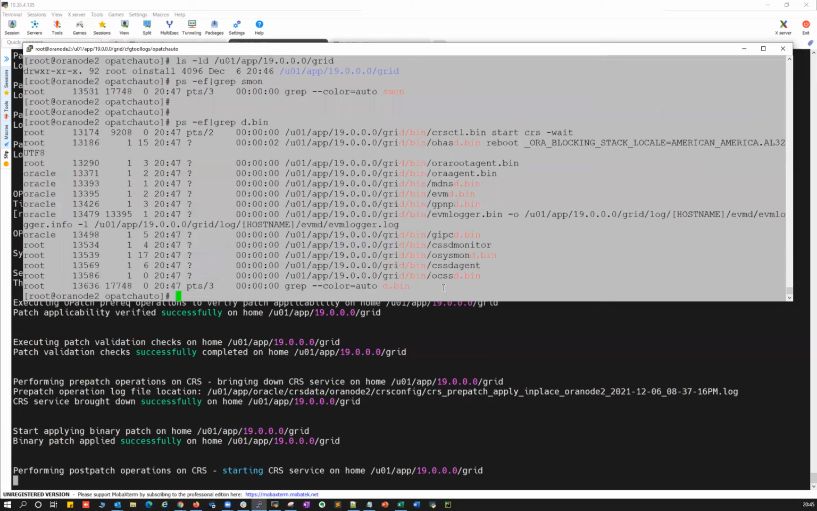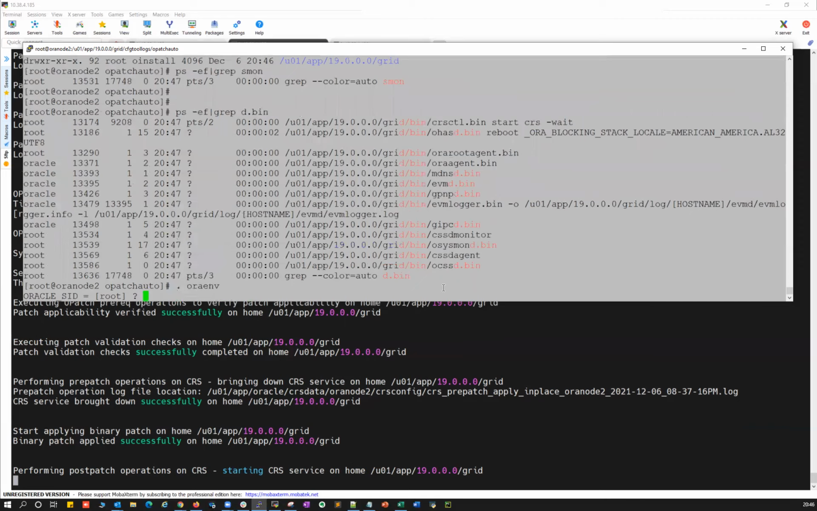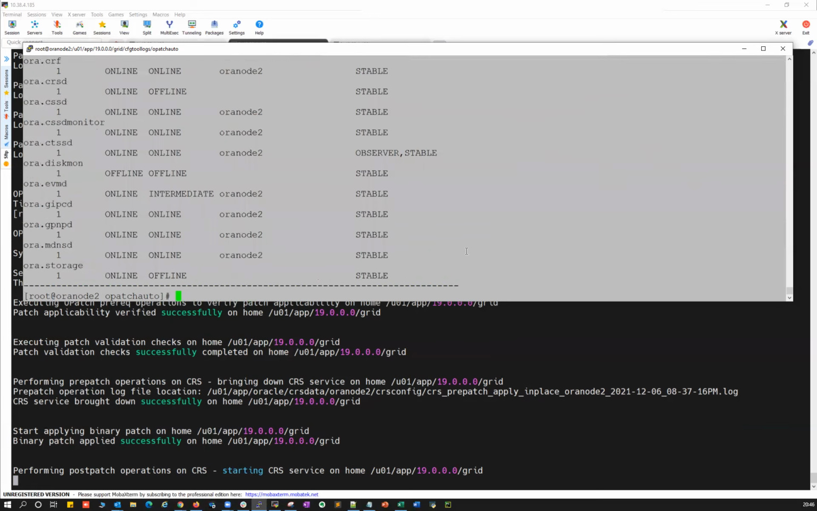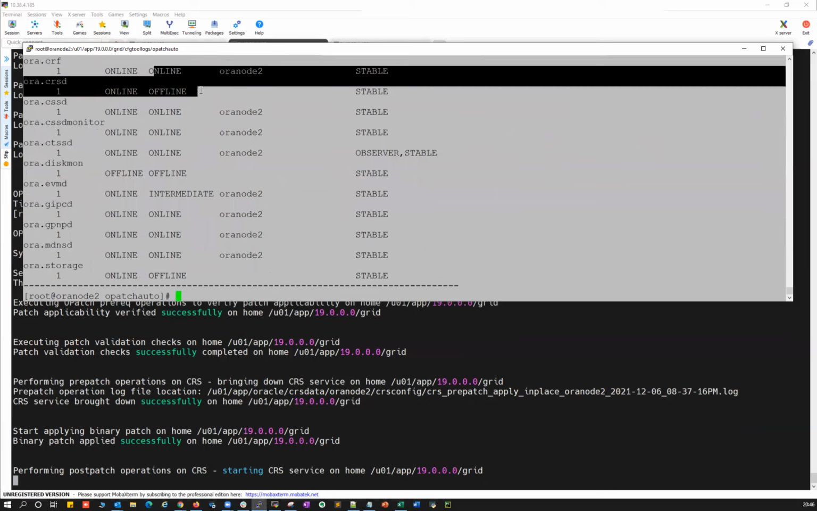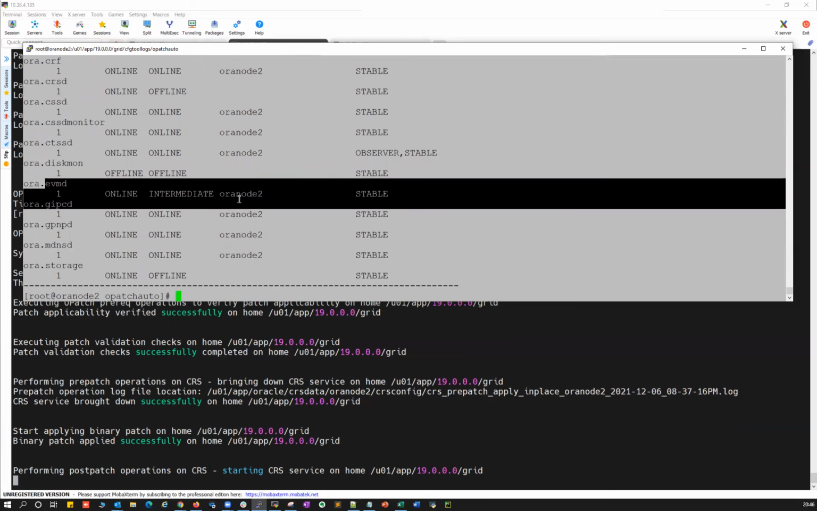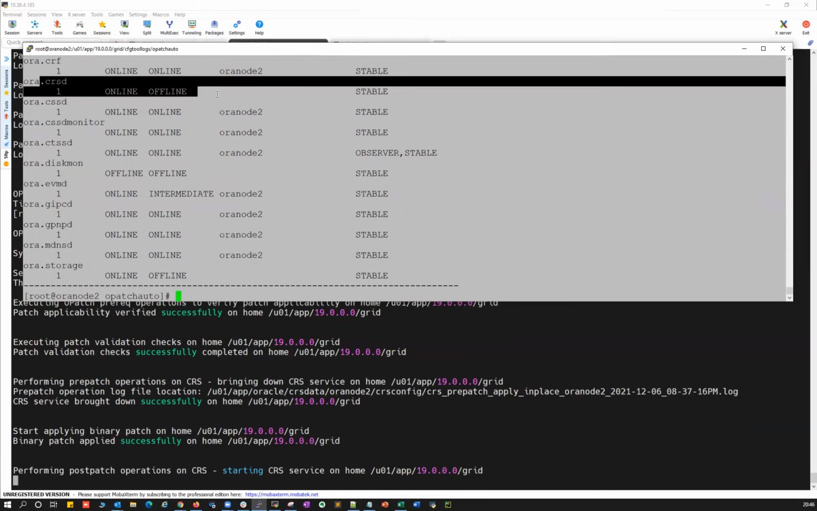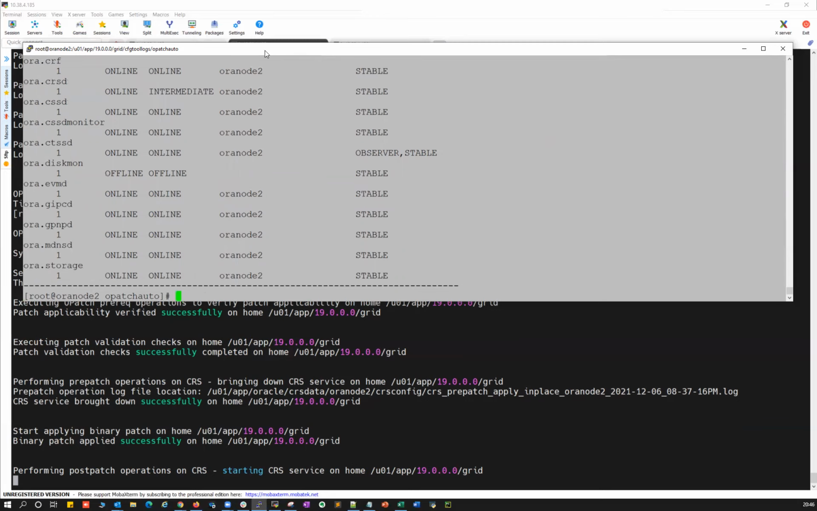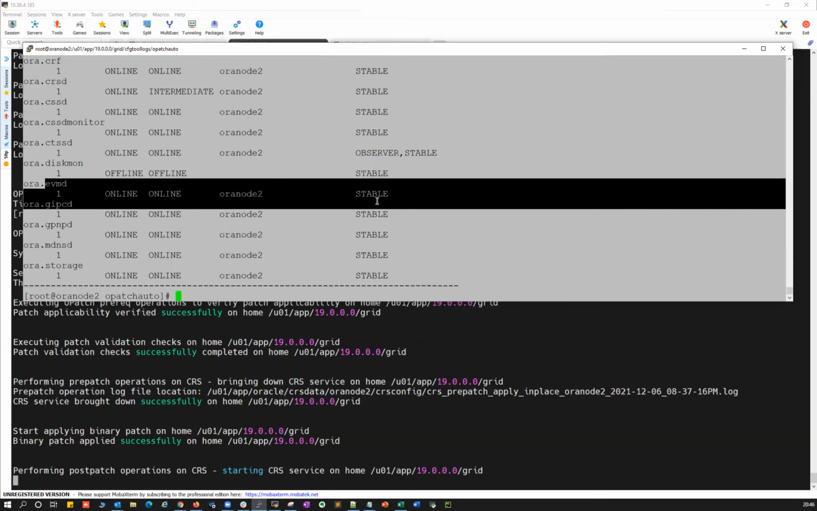all my daemons are getting started. You can set the environment to +ASM2 and run crsctl stat resource -t -init. You can see most of the services are online, your EVMD is intermediate, and your CRSD is yet to come. Yeah, the services are getting started now. Your CRSD is now intermediate, and your EVMD is online.